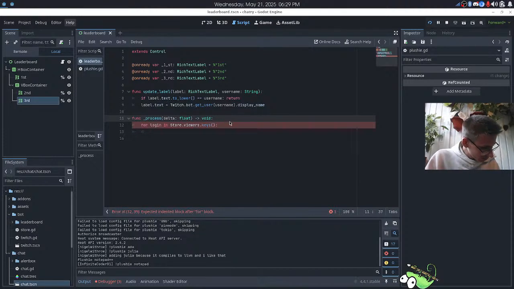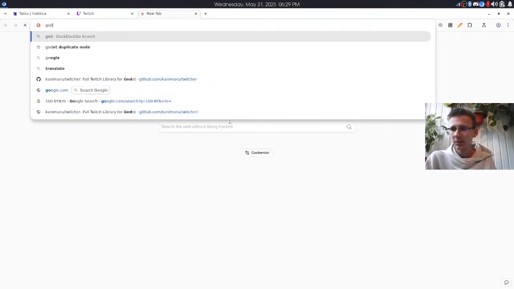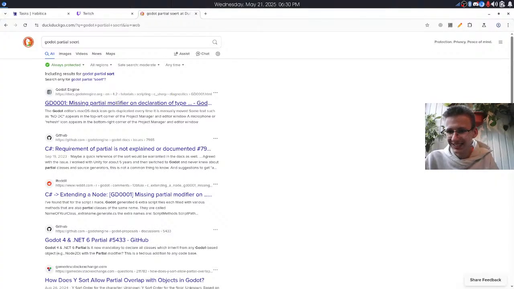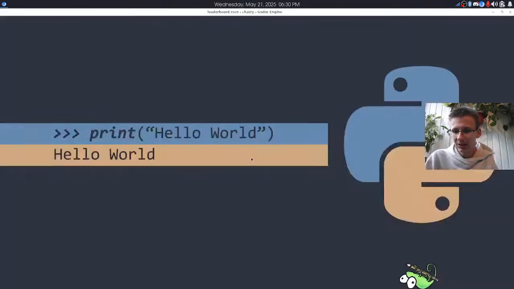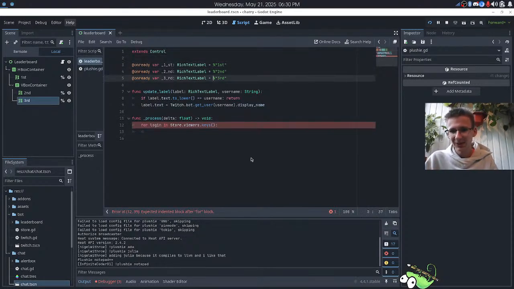Okay, so how do I get a top 3? Do partial sort. I did so weird. How can I do that? I'm doing this every frame. I don't have to do this every frame.